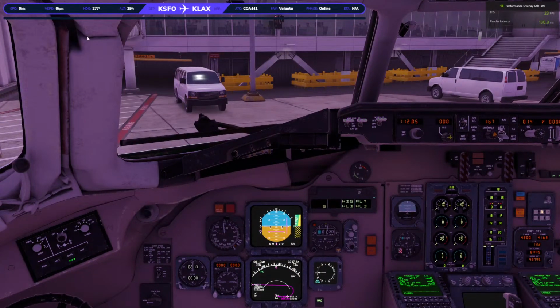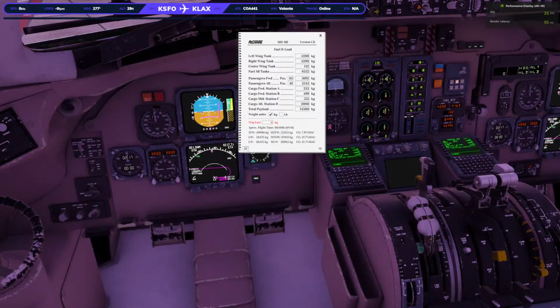United 571, San Francisco ground, turn right on Bravo and taxi to ramp via the Bravo.